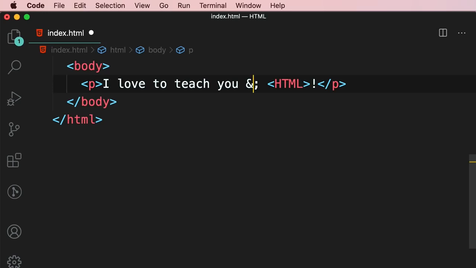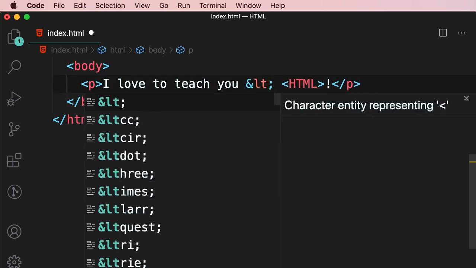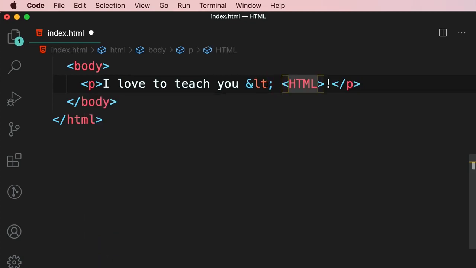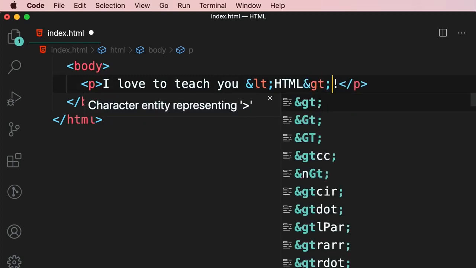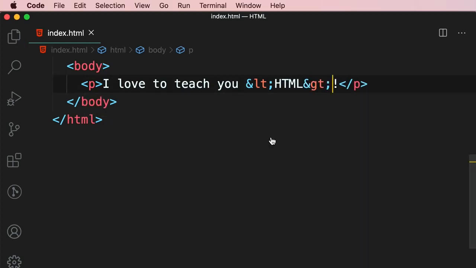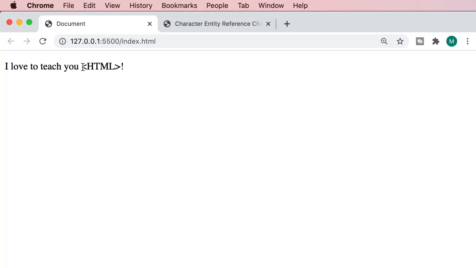So we have an entity for displaying the less than sign. That is LT, short for less than. Now let's remove this. Similarly, we have another HTML entity for displaying the greater than sign. So we type an ampersand GT, which is short for greater than, followed by a semicolon. Now, back to the browser. That's exactly what we wanted.